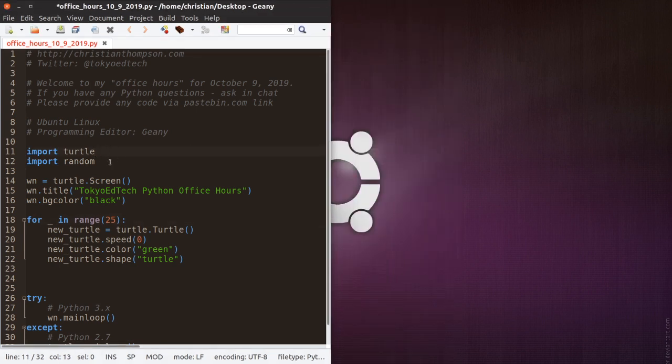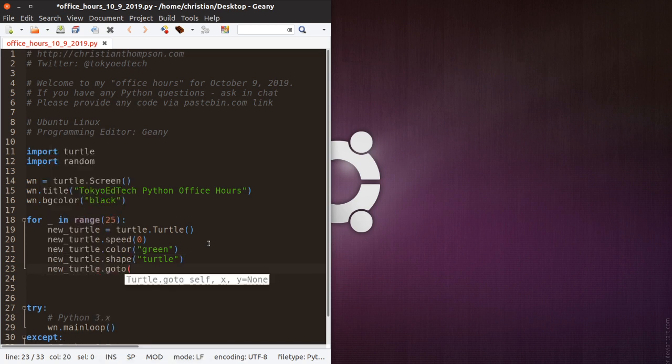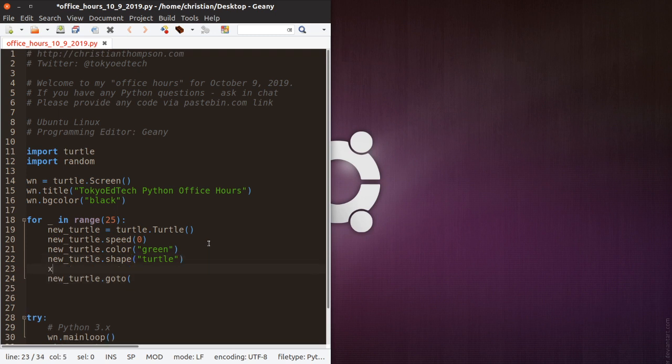So I'm going to use the random module. And so what I'm going to do is say new_turtle.goto. Actually, let's do it this way. Let's say x equals random.randint, and we'll say minus 250, 200, and I'll explain this in a second. y equals random.randint, let's say minus 250, oops, 50 comma 250.